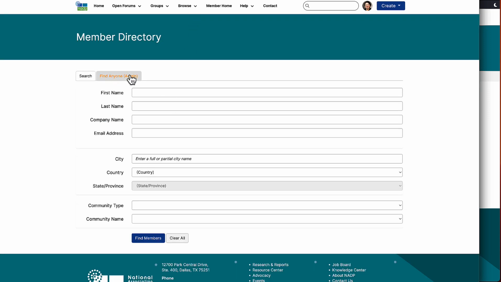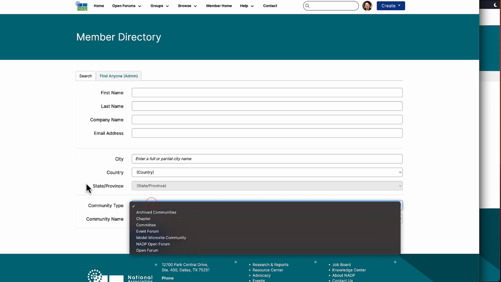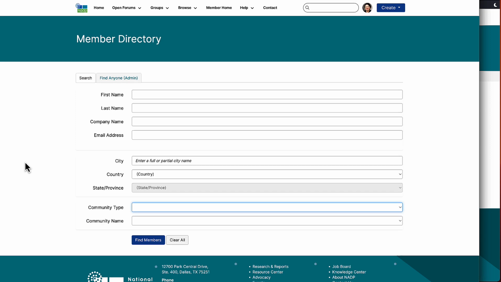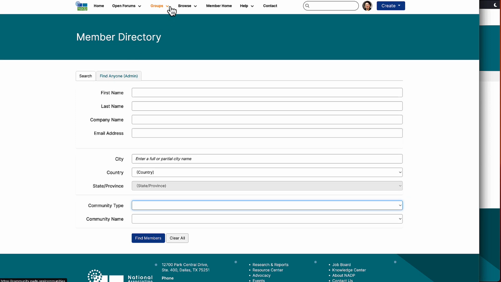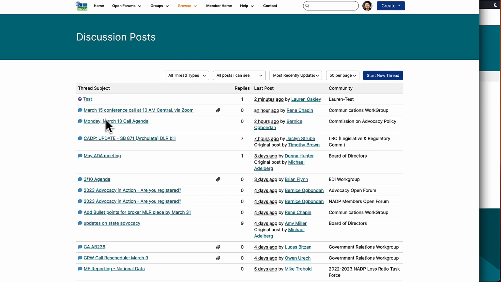You won't see the admin section, but you can search members, because that's from my account. You can search members here and try to find them that way. And you can also even drill it down to a committee if you're looking for that. So that's really helpful to find membership information. You can search discussion posts that you're subscribed to, which is nice.